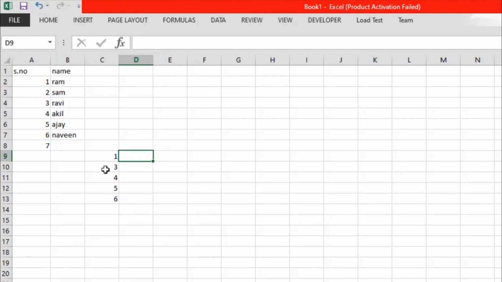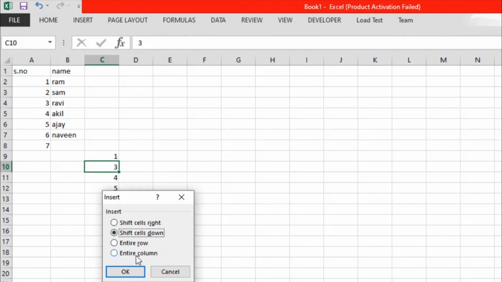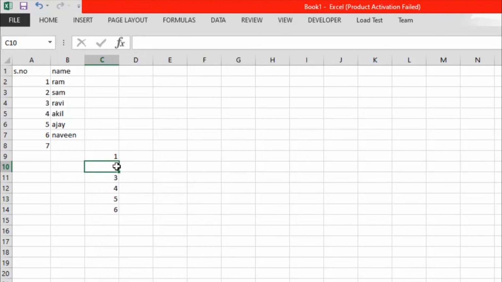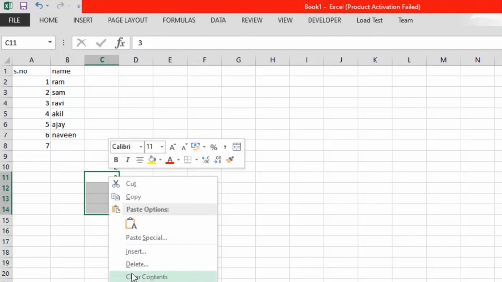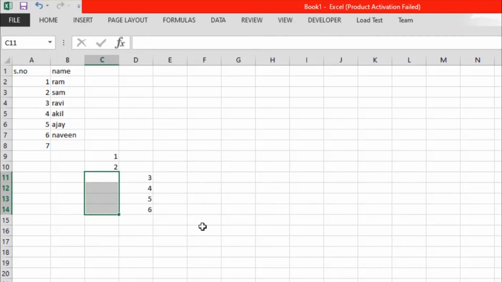In this case, we need not delete all the values over here and re-enter them. Instead, you can just click on this cell and right click on it. You'll get an option to insert, shift cells down. You click on OK, and you'll get an empty space over here where you can enter the detail. So 2, that's it. The same option can be used for shifting the cells to the right also. Just click on whatever you have to shift towards your right, right click on it, insert, and you'll get an option to shift cells right. Click on OK. Fine. You'll get the cells shifted towards the right. Here we have studied how to insert a value.